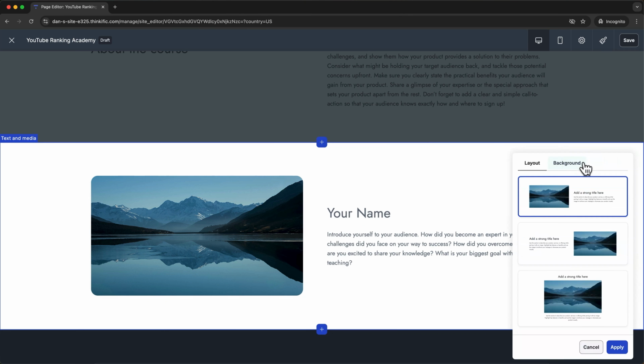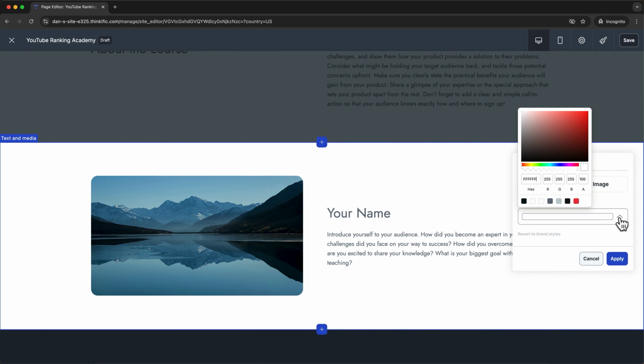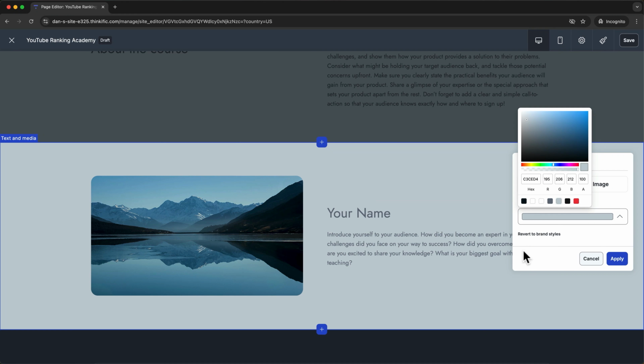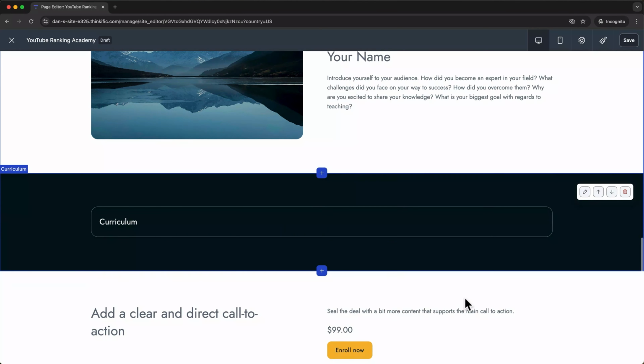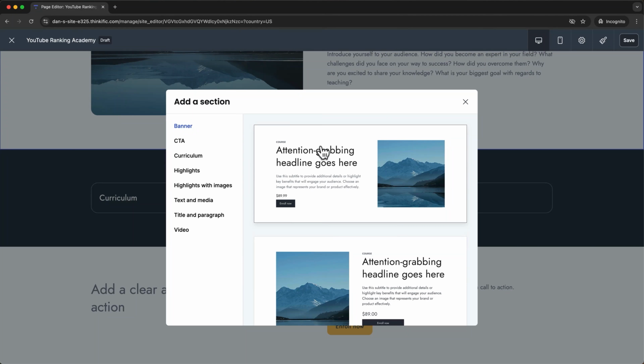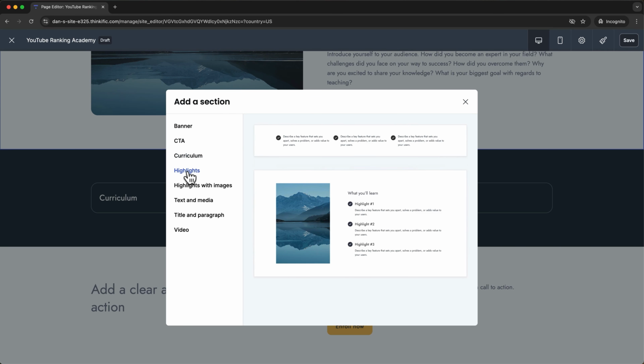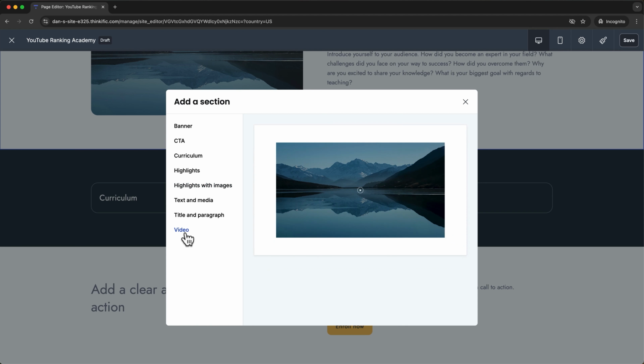And we can change the background colors of these sections as well. We could use an image if we wanted, or here's the color selector. I like the white, so let's cancel. We can add sections as well. So one thing we might want to add is a video testimonial. We could come down here, scroll through the different types of sections to add, and I could click video.